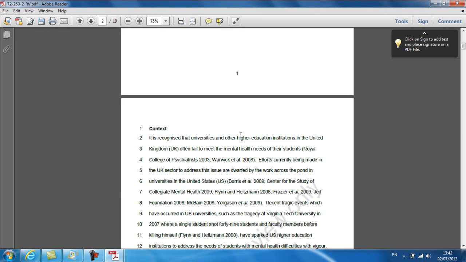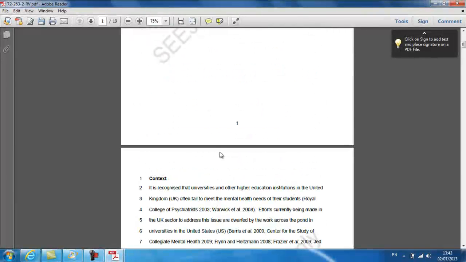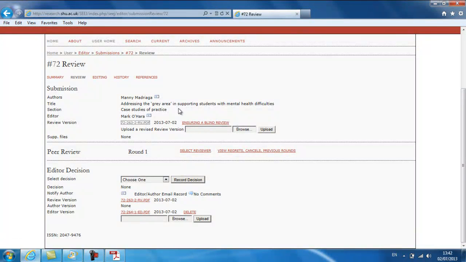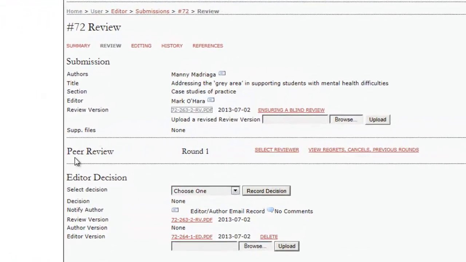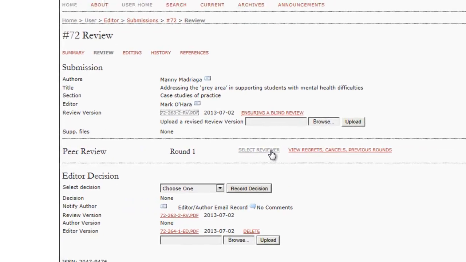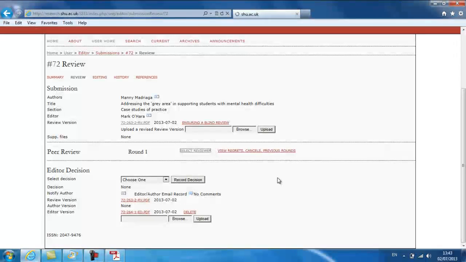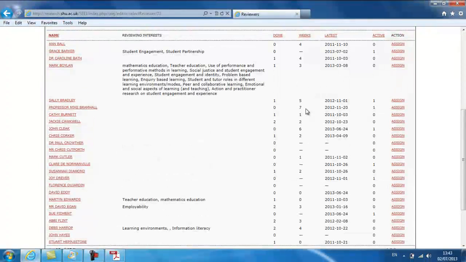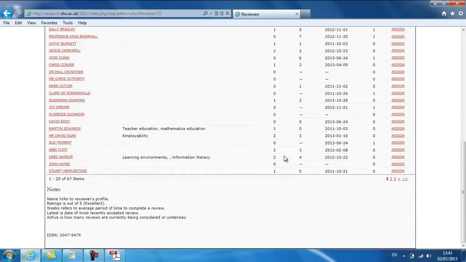Siege, peer review only. One of the things I'll do is pass this on to you as an editor, and you can decide. It's about supporting students in mental health, case studies of practice. What you're tasked to do is, you see this is the peer review bit right here, and you can select a reviewer. Currently we have 67 peer reviewers on the database, and here are some of the names. You see the names and how many people have done it before.